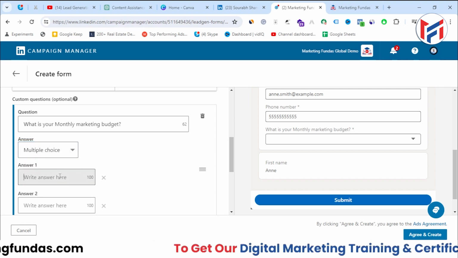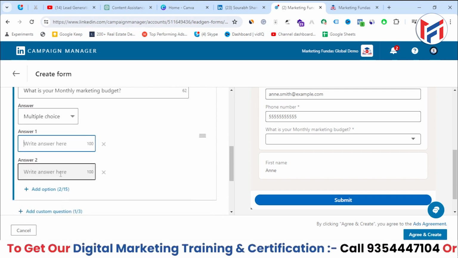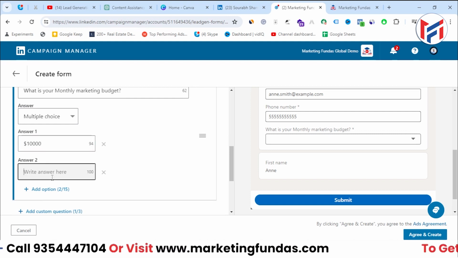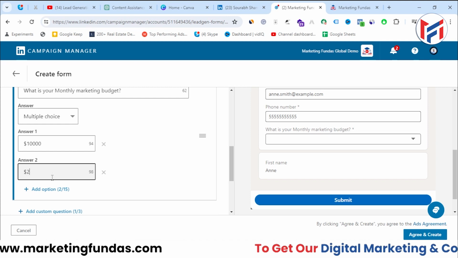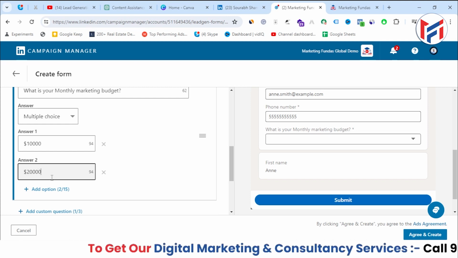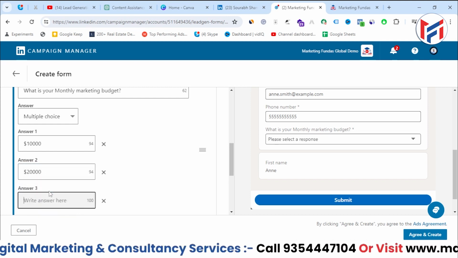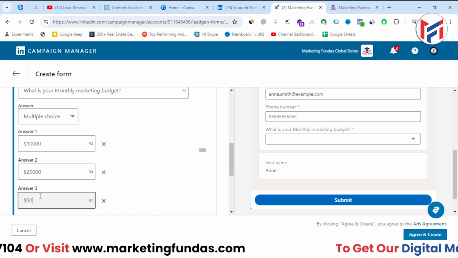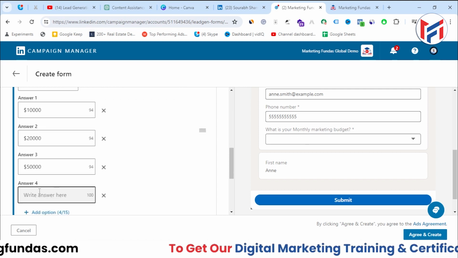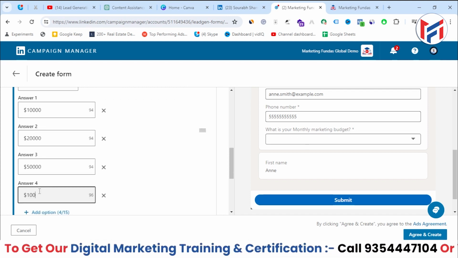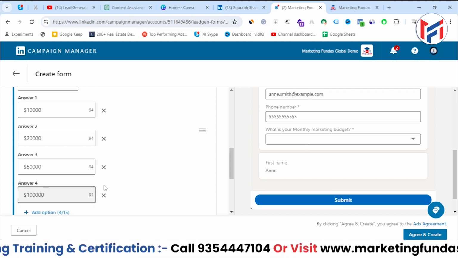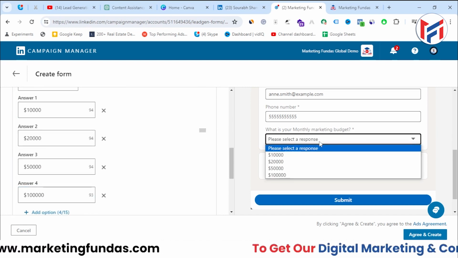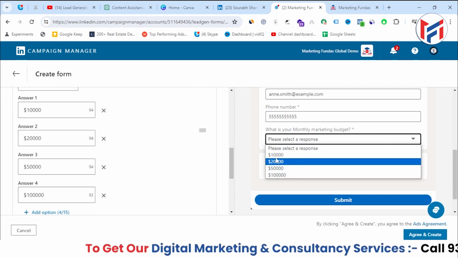Let's say I go with multiple choice. Here I can write $10,000, then $20,000. Then I'll add one more option, which is $50,000, and then $100,000. So these are the options I have added here, right? If the user clicks here, they'll be able to see these options like this.